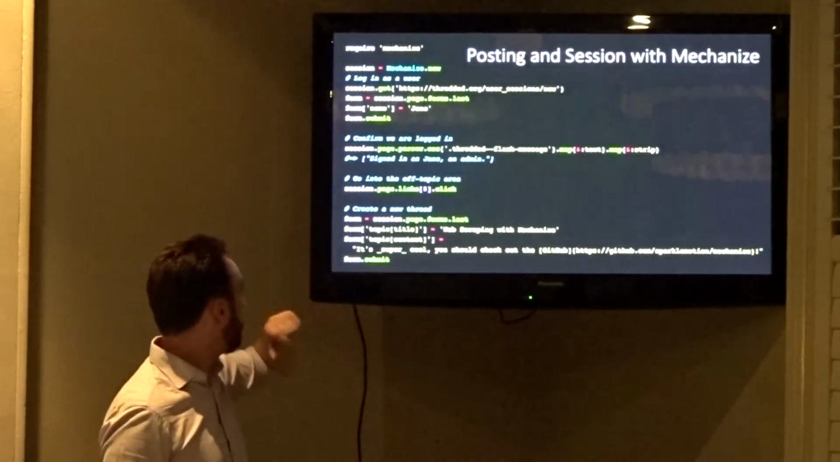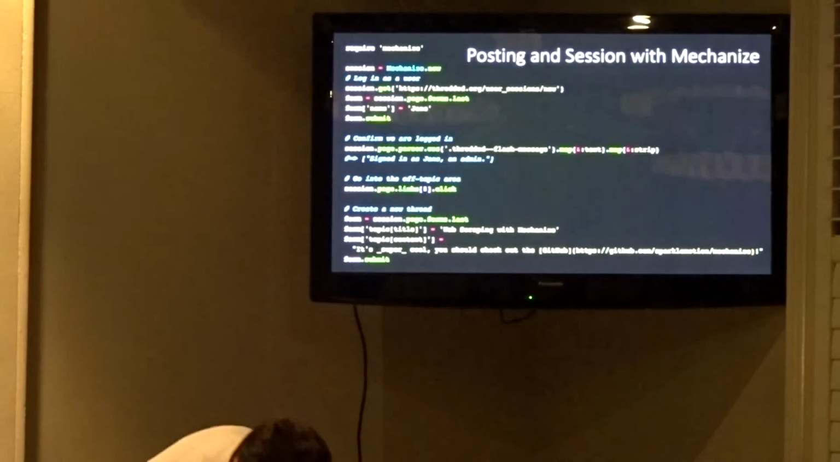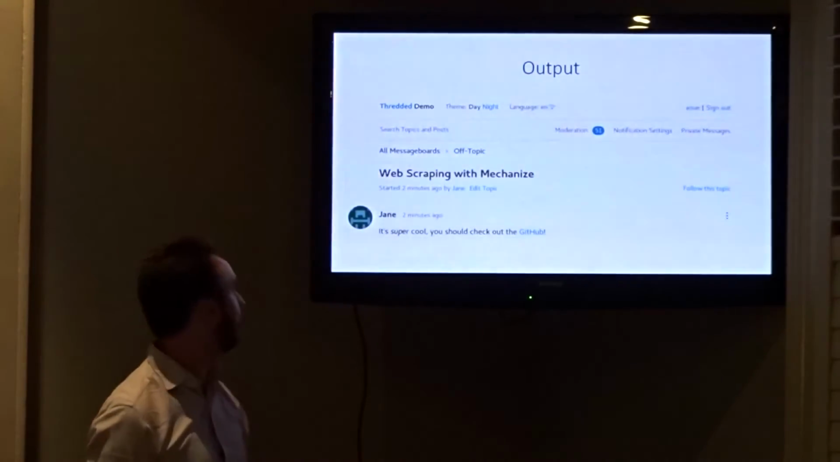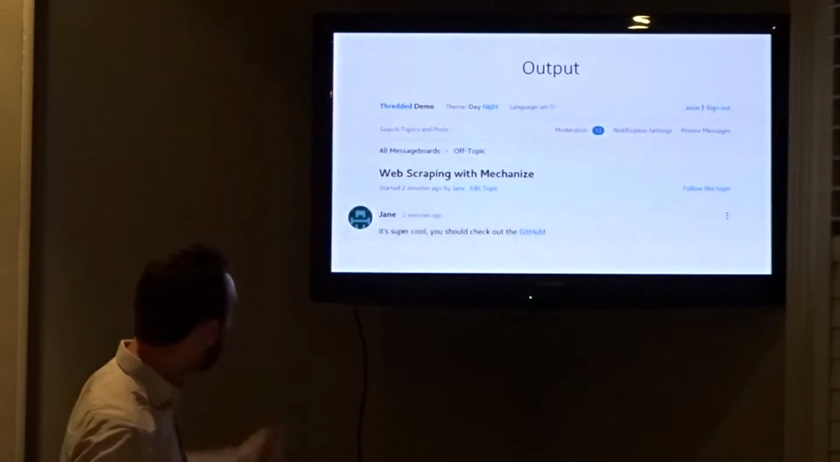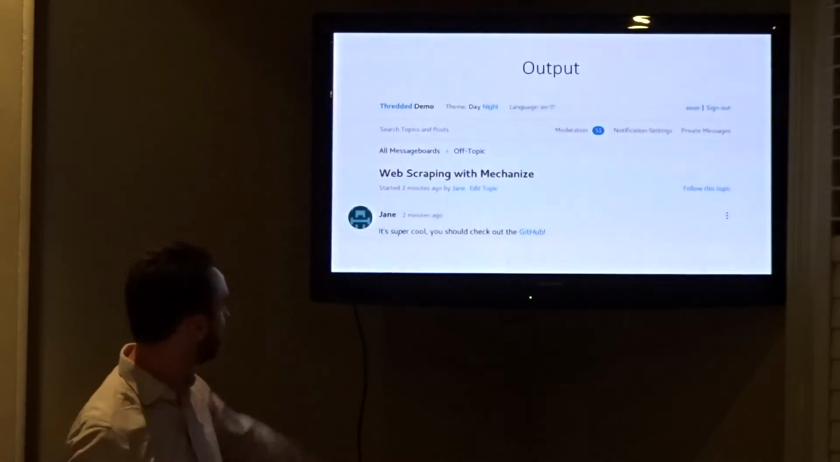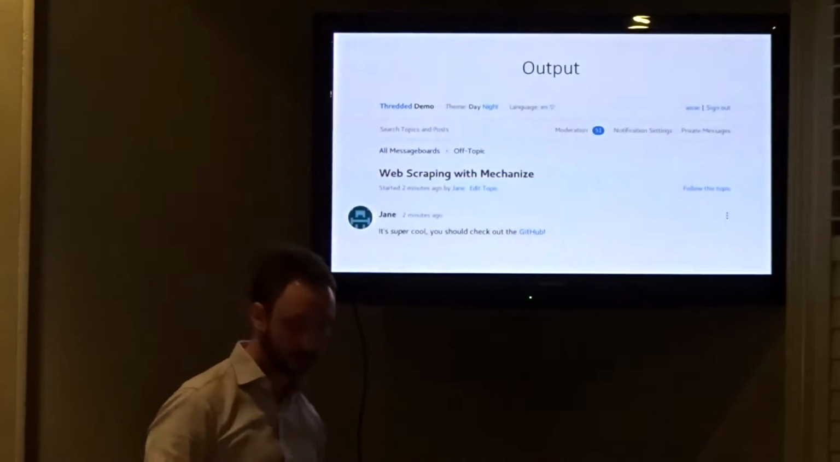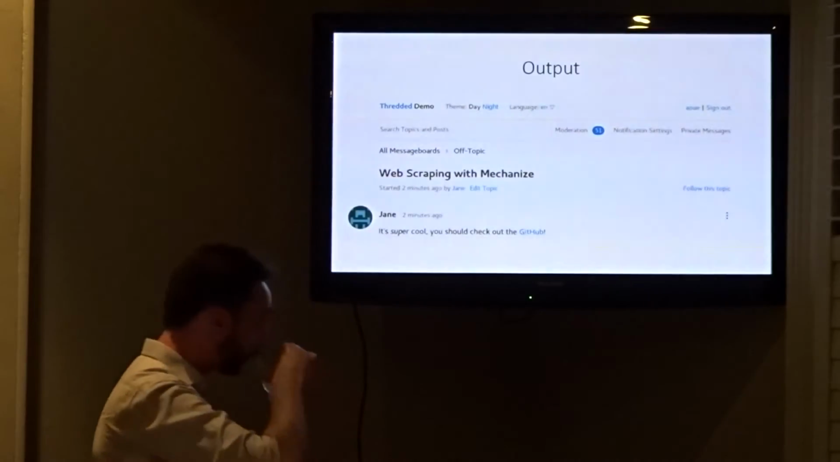And I submit that form. And then that is the output I get. So the italicized "super", it's really super cool. And the GitHub is a lovely link. And as you can see, it was posted by Jane, which is really nice.